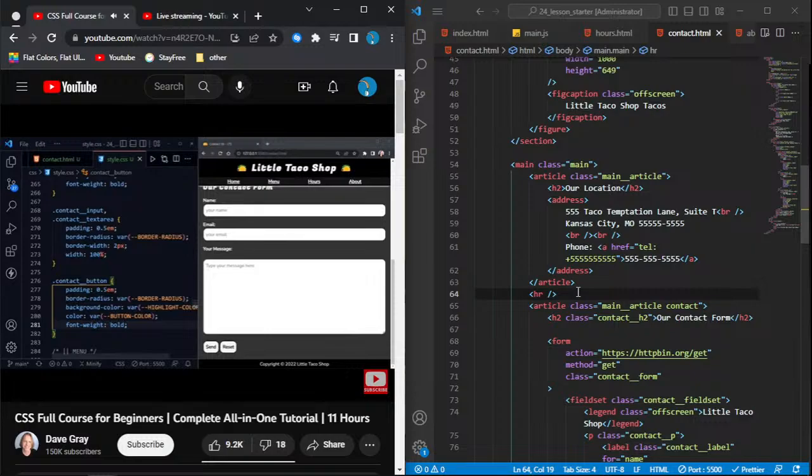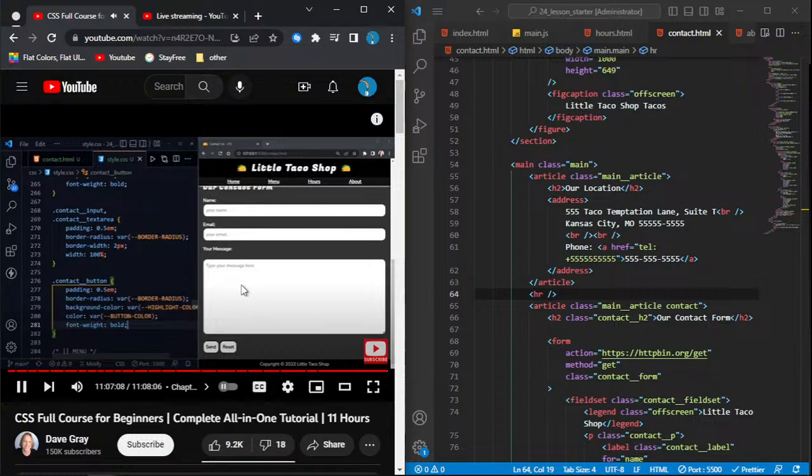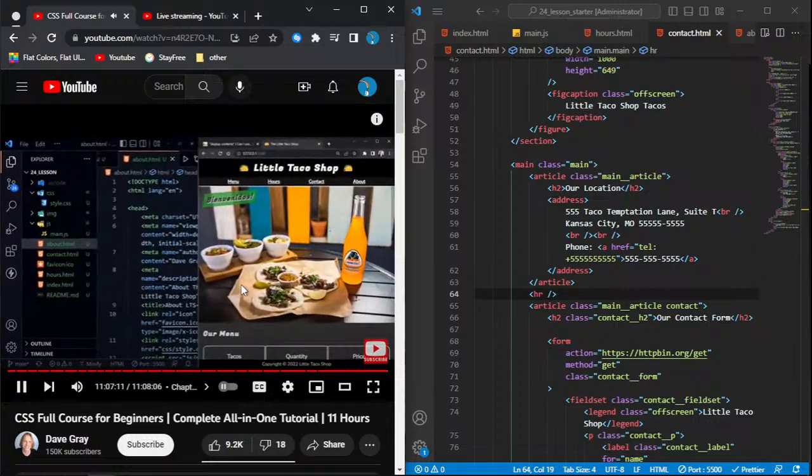Always go back and reevaluate your code. Make your own choices, and of course you don't have to agree with my choices. The best way to learn is to experiment and see how it works out for you. So that's the end of the project.